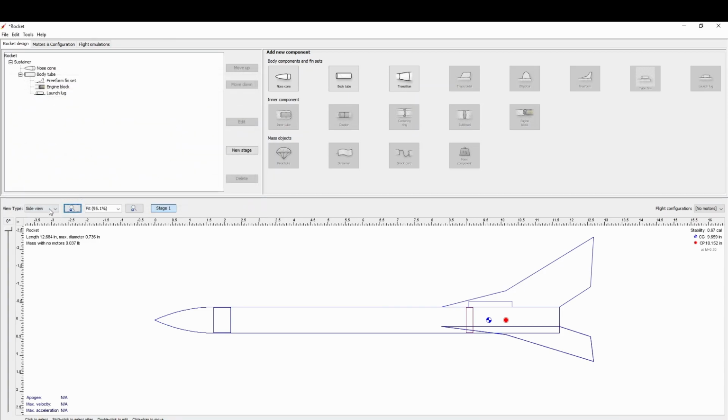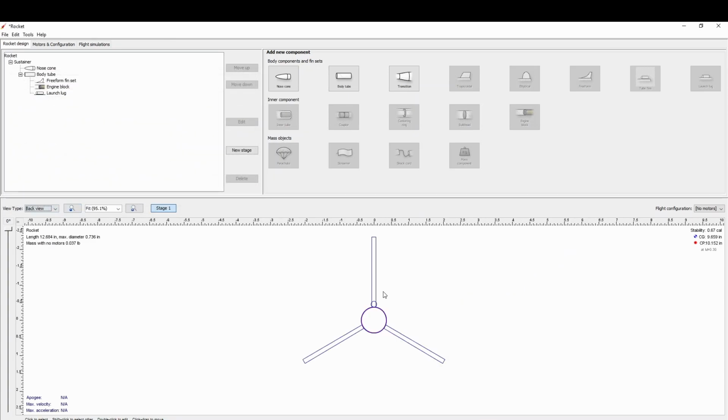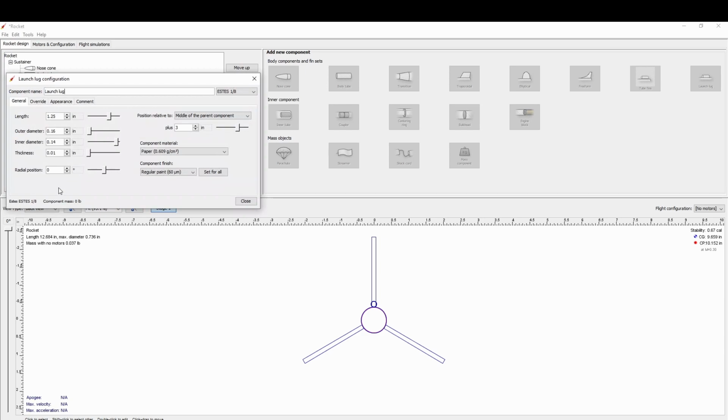Now I wanted to show you something. We'll look at the back view of this. Go to the back view. And you notice it's right on the fin. Well, that's not what you want. So we're going to hit the launch lug again, and we're going to edit, and we're going to rotate it. See, rotate radial position, and we're going to go, let's see. I did the minus direction because it does it this way. I'm going to keep doing it till it just clicks right there on the outside of the fin. So it's going to go against the body tube and the fin for maximum grip. Okay.